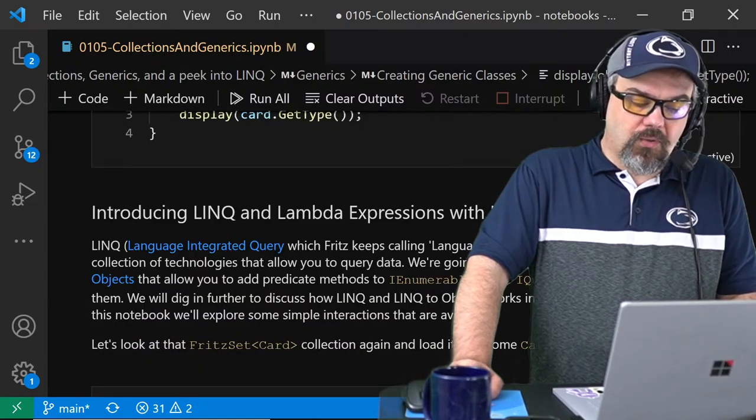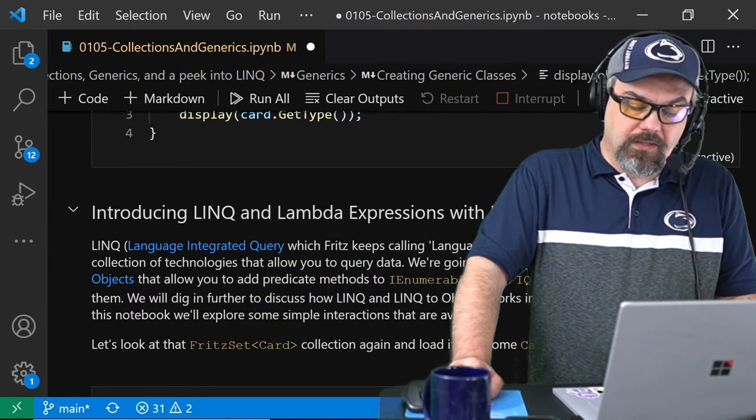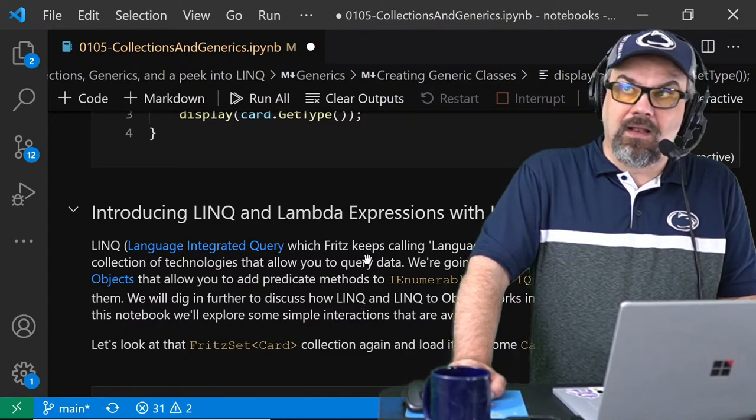I'm going to briefly touch on LINQ here. Language Integrated Query. I keep calling it Language Integrated Natural Query. Language Integrated Query. It's LINQ.